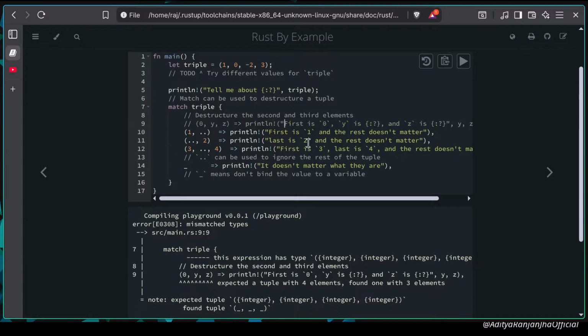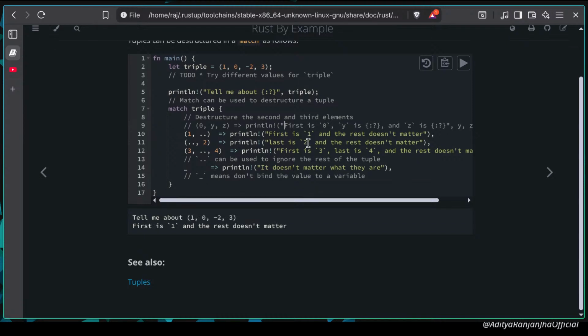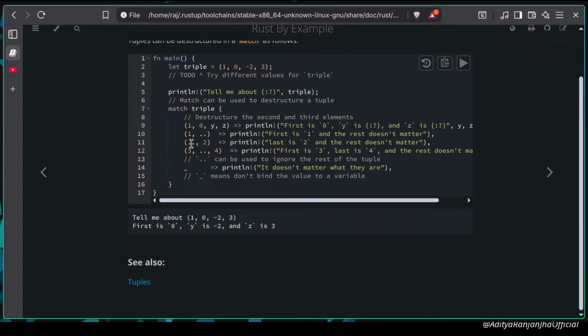So let's comment it out directly. So it was thinking like there was only 0, y, and z, but we proved it wrong. We are like, whatever the front is. But now we'll say there's a 1 also. And it should run properly. Yeah, it did run. And it says first is 0, y is, because this condition is now satisfied.